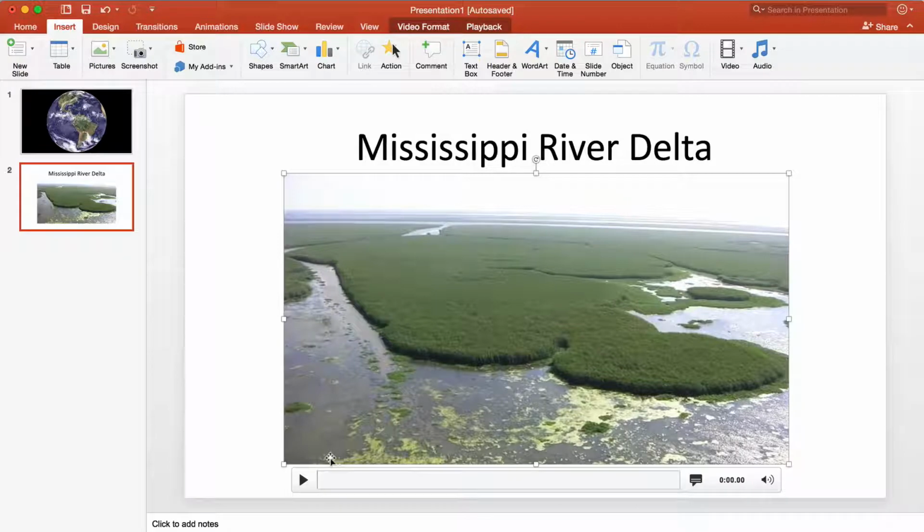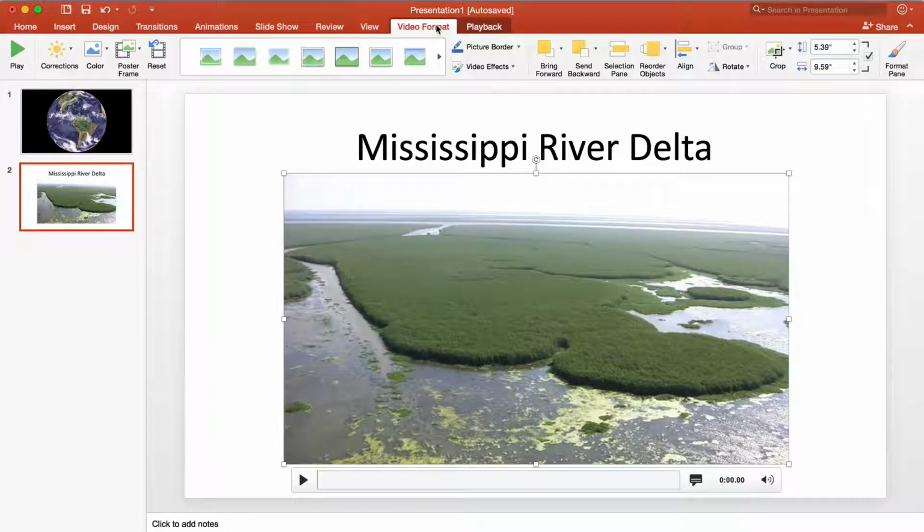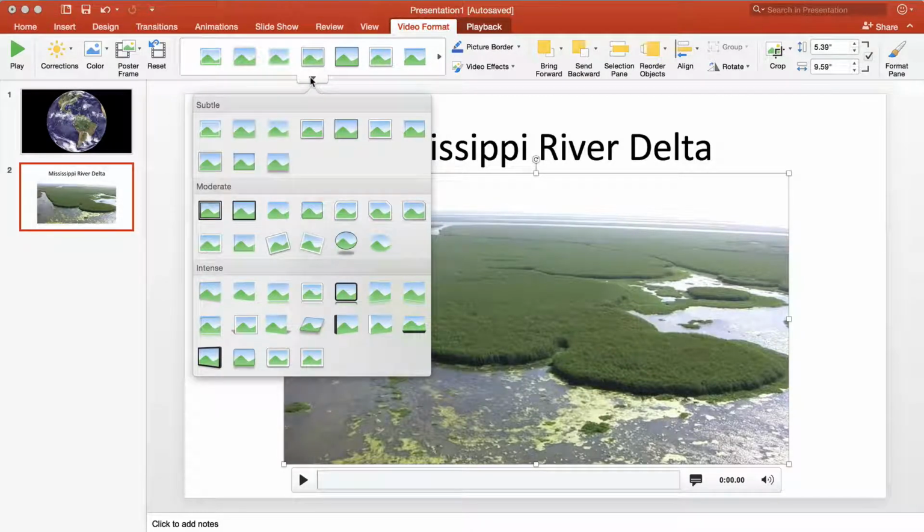Now let's look at some of the formatting options. For this, you need to select the Video Format tab, which reveals all the options. The main option you might want to use is the frame style. There are a lot of choices. Select one and use it consistently for all the video clips in your presentation.